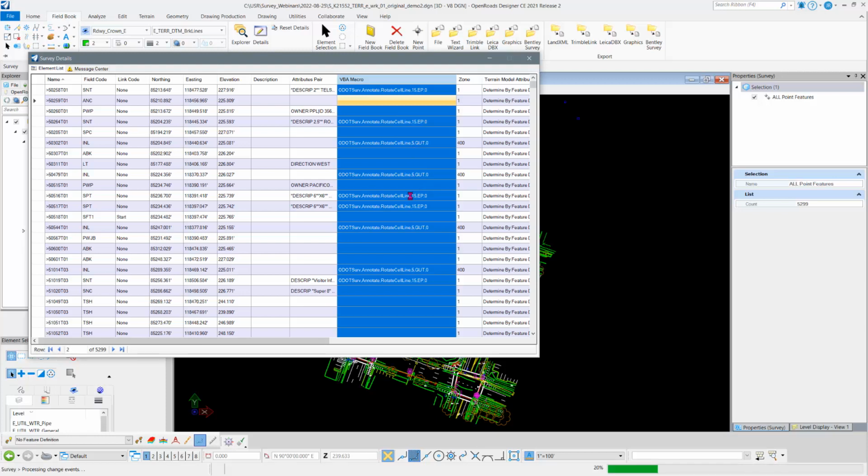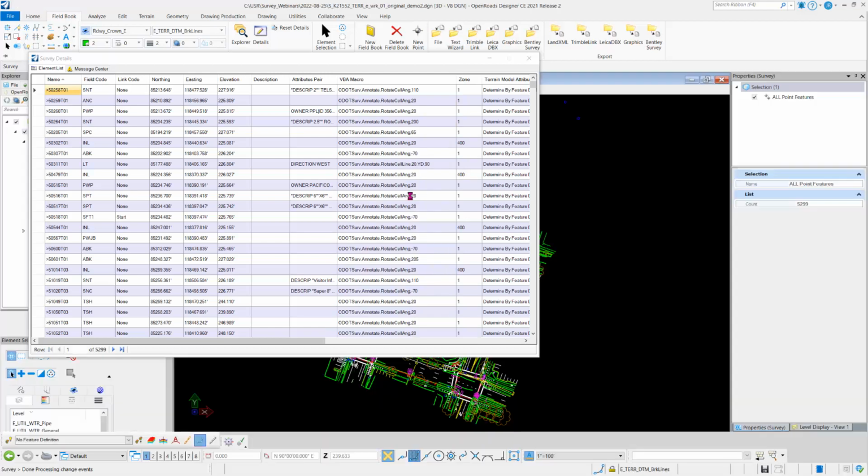And there are 98 features with VBA macros. There's actually 5,000 or so features in this entire survey field book, so it will take a little bit of time to process through that. So it's going through each line and pasting it in here. So it has finished. Took maybe a minute and a half to do all of those.